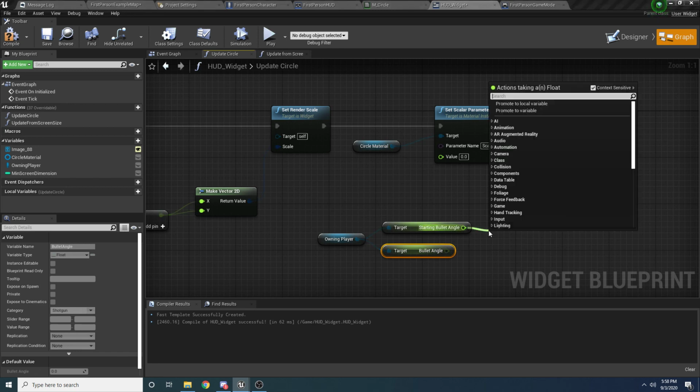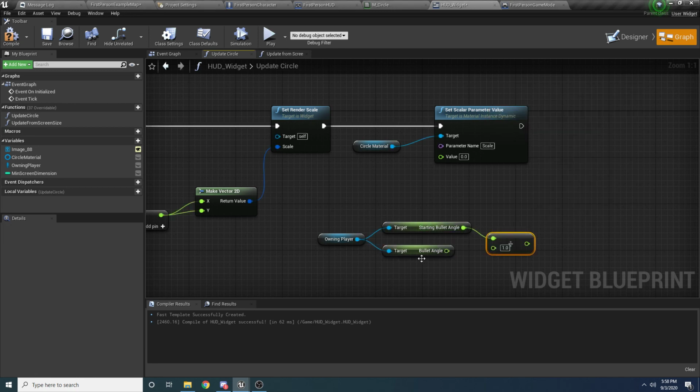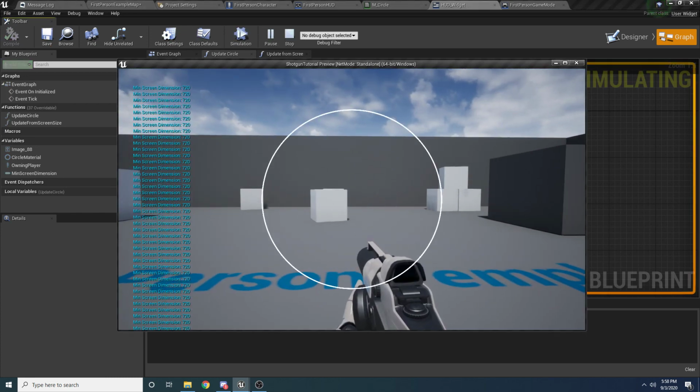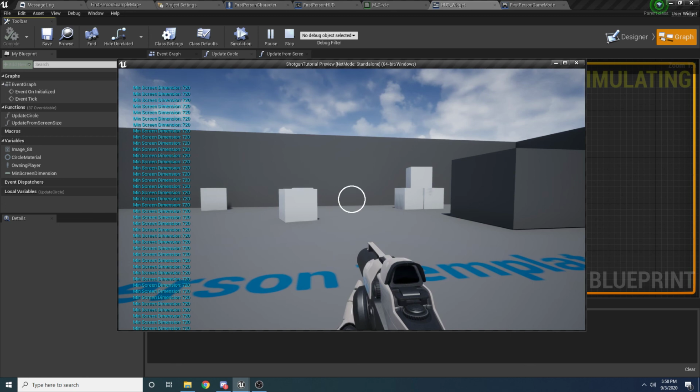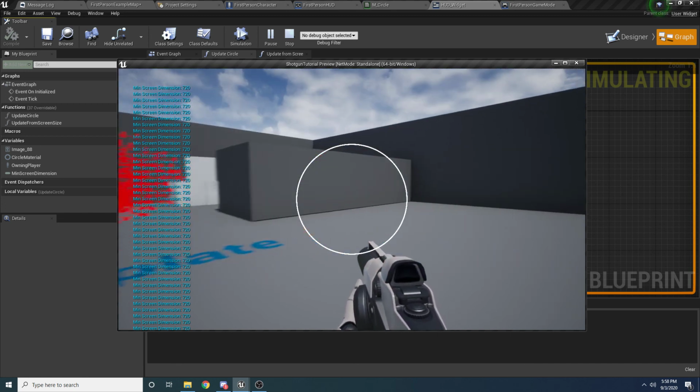And we'll just divide these and hook that up to the value. So now if we run this, you can see if we increase the radius, the thickness of the circle stays the same. And the shooting still works pretty nicely.